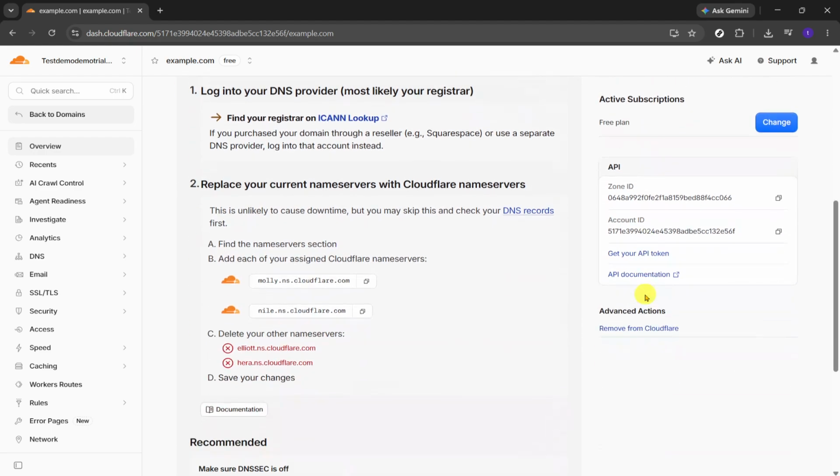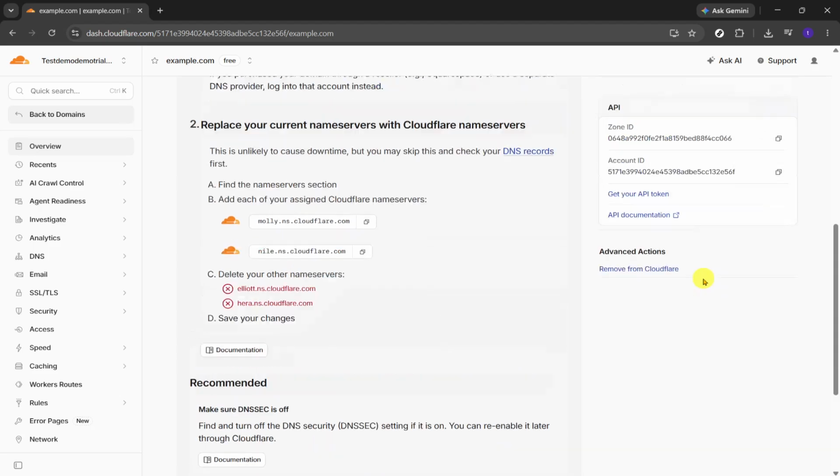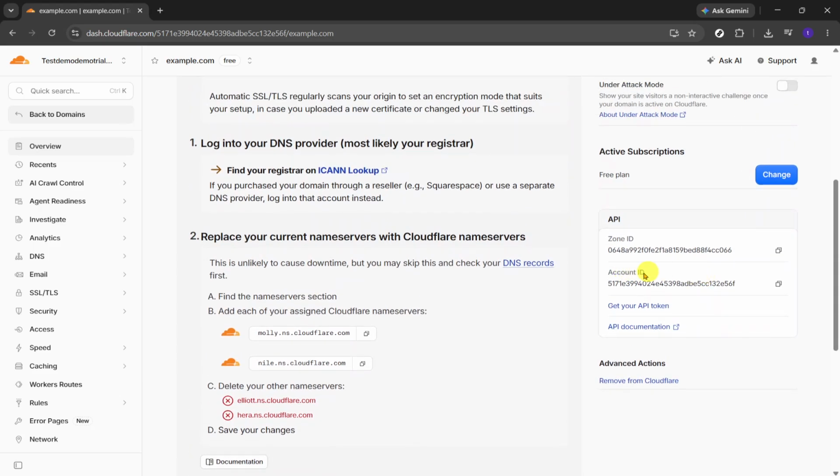The account ID is usually displayed as a long string of letters and numbers. Because it can look similar to other identifiers in Cloudflare, it's a good idea to read carefully and make sure you're copying the correct value. If you need to use it elsewhere, copy it exactly as shown without adding spaces or extra characters.